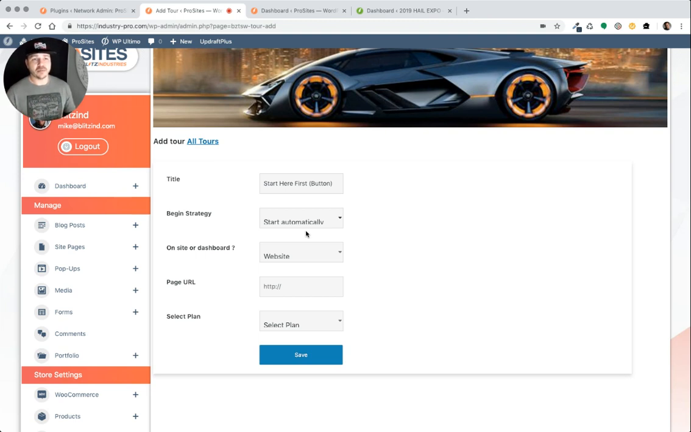The same pop-up that comes up when they first log into their new site is going to be the same pop-up that comes up when they click on the Start Here First button. So we would have to create two tours of the exact same kind for those two things to work. The element that we're going to be working on in the next day or so is being able to turn off the tour that you don't want to display.